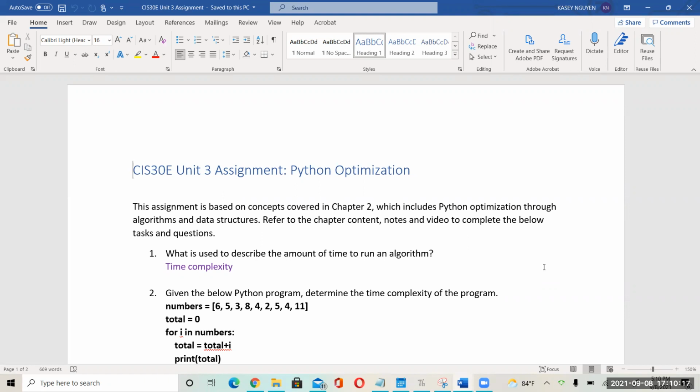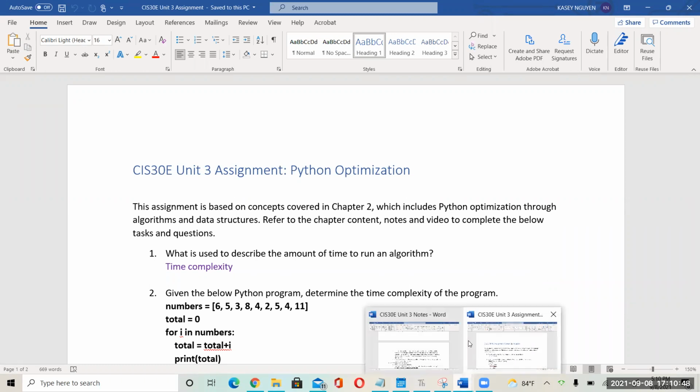Now, some of you might be familiar with this if you're taking CIS30E, which is for C++. Concurrently, this class is going to share some of the concepts with 17C, in that we are going to look at how to optimize and how to use data structures and algorithms accordingly. Okay, so the first answer we have is time complexity.